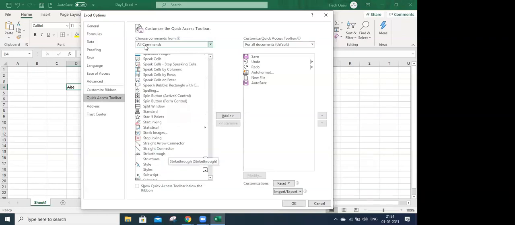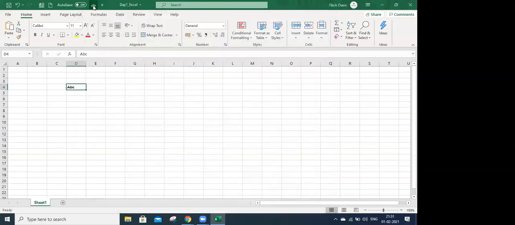Okay, here you can see in all commands in S, you will find this strike through. So what I can do, I can select this strike through and click on add button. So what it's going to give me, strike through is added to the quick access toolbar, and now press OK. Okay, so you can see that strike through is here. So next time when I will type a particular text, I just select that text and strike through.